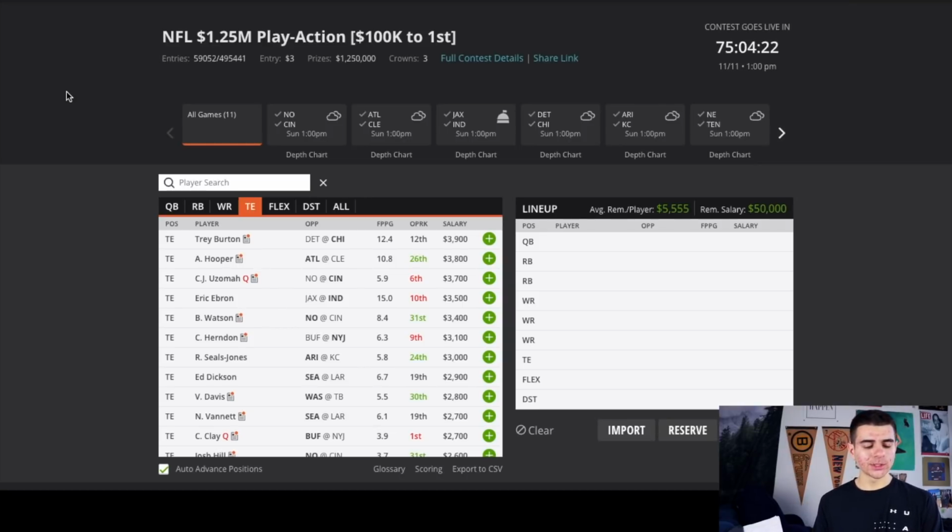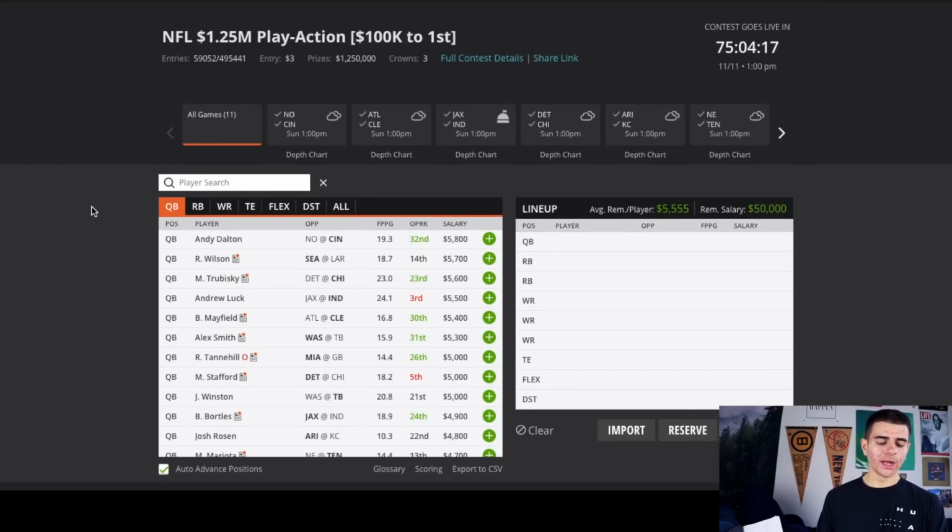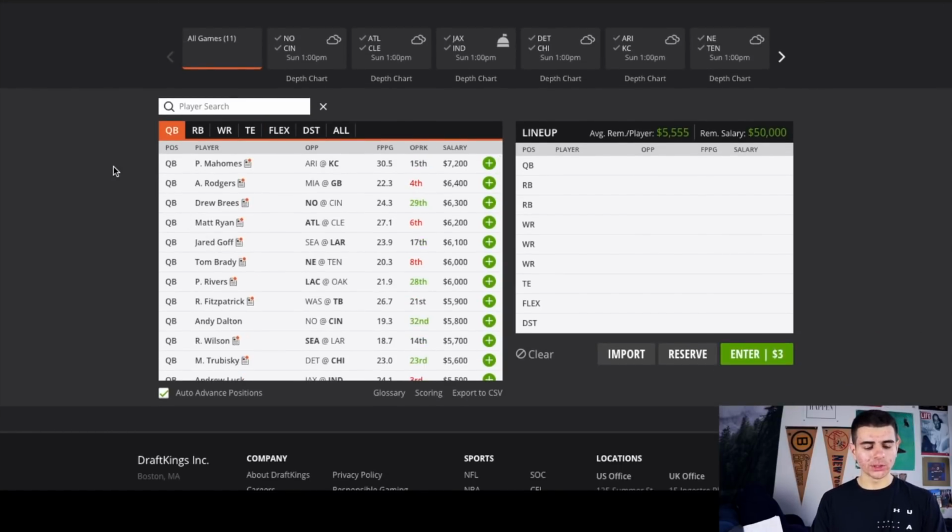We have 11 games on this main slate, 22 teams going at it. Let's start at QB, and I'll go down and let you know what I'm thinking. I have some notes here, so I might look off of them every so often to make sure I'm hitting on all the players I wanted to.